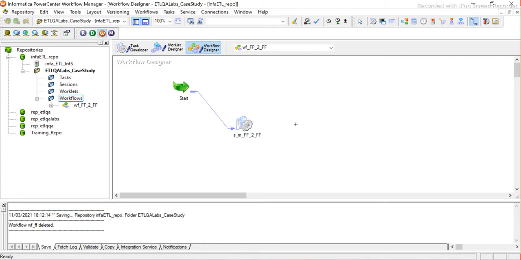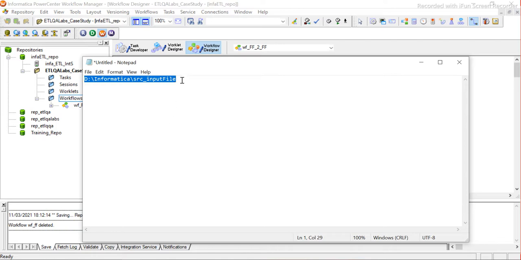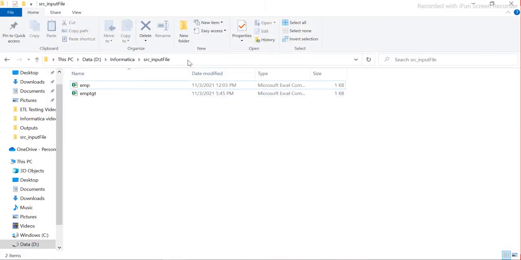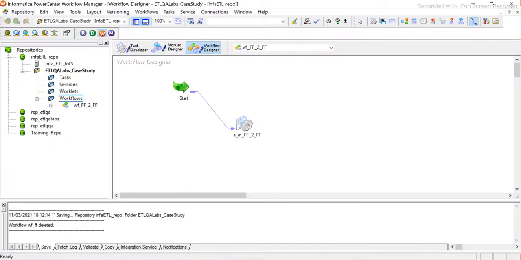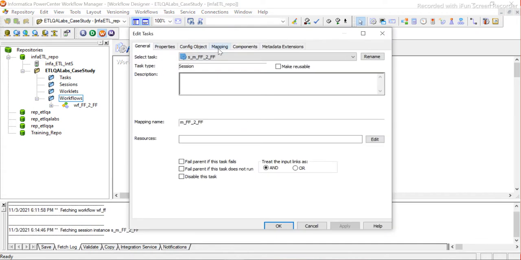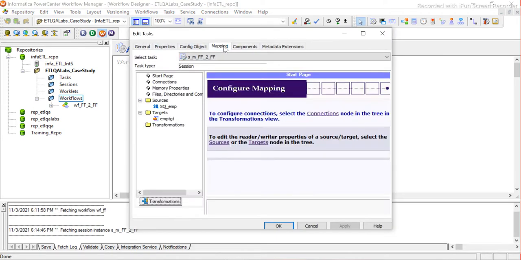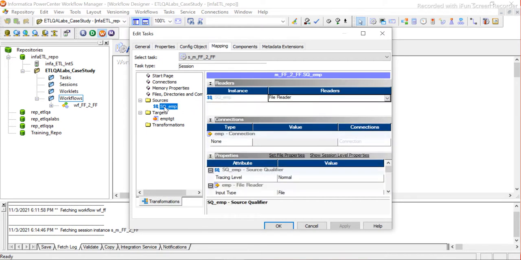But before that, I have to do a bit of configuration, because I have to give the name, the location of this particular file. I will show you here. This is the location. I have to tell Informatica that this is the location from where it has to pick the source and write into the target. So I just double click on this session and go to Mapping here, and I have to configure the source and target. Now this is the source qualifier.